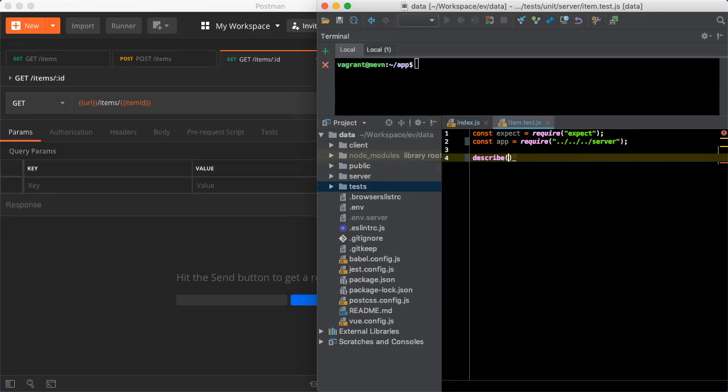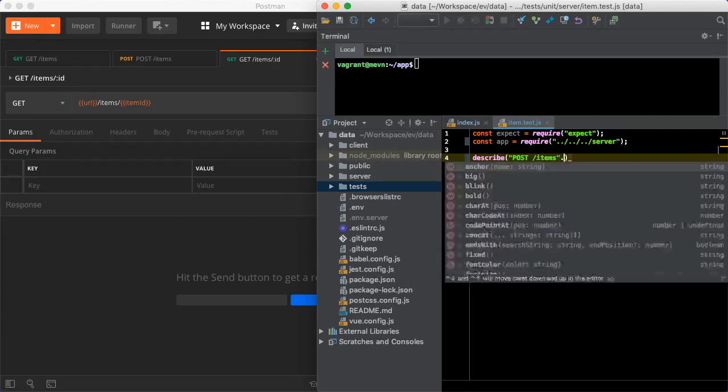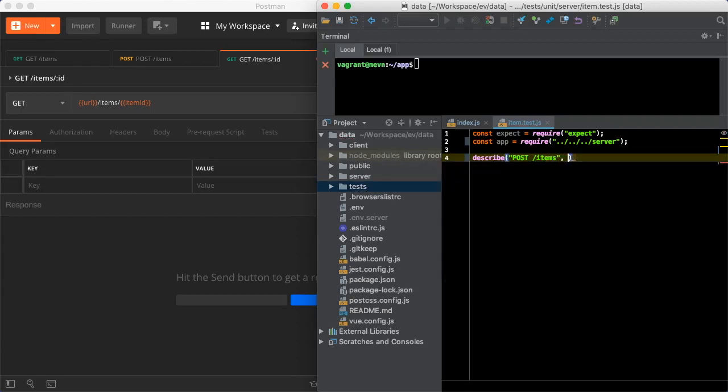So let's create our first describe block, and this one will be for the post items endpoint. Now the second argument to describe, just like with it, is a function. And that's simply just going to include the test cases that we want to run.